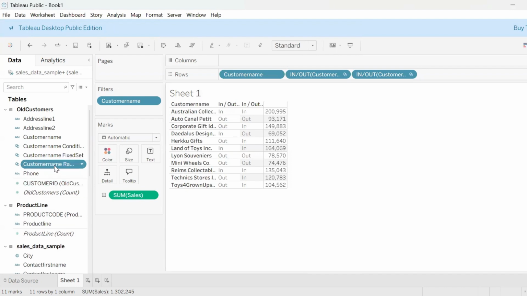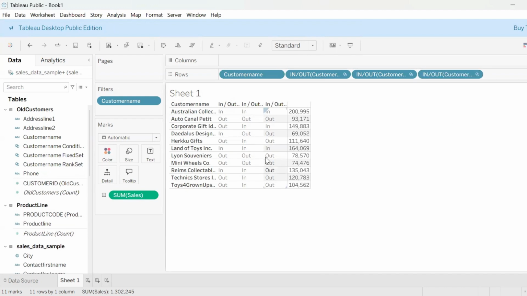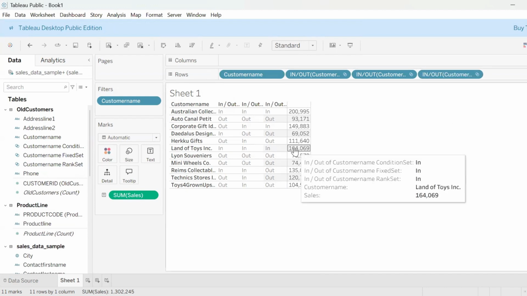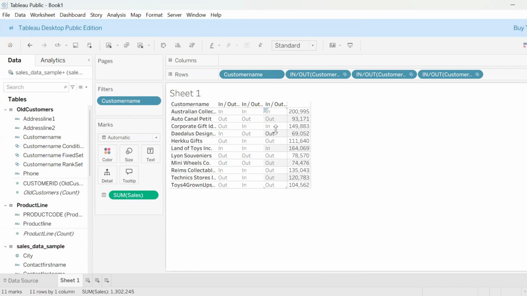Here is the ranked set, I will drag it over here. And here you will find only the In value for customers with the 3 highest sales.